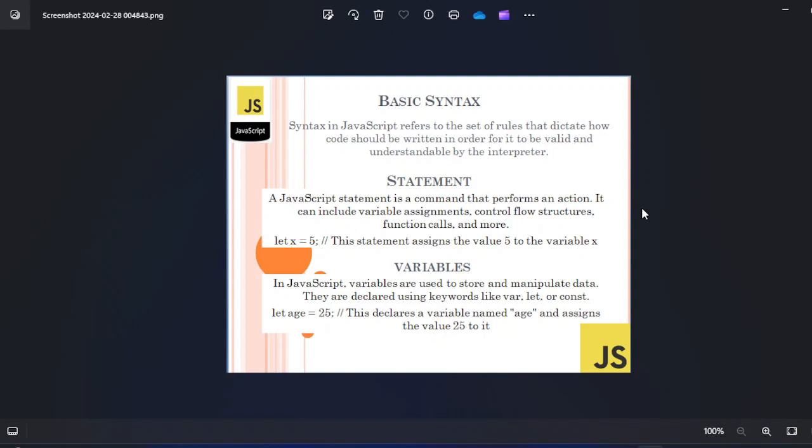So in JavaScript or in programming, variables are used to store and manipulate data. That's why you can see here we have let age equal 25. So age here is the variable. We are declaring age to be equal to 25. This is also an assignment statement because it is assigning the value of 25 to the age variable. In JavaScript, variables are declared with three keywords: var, let, and const.